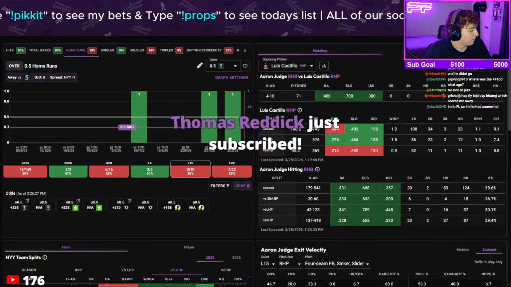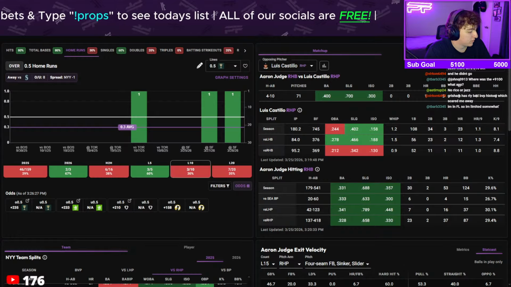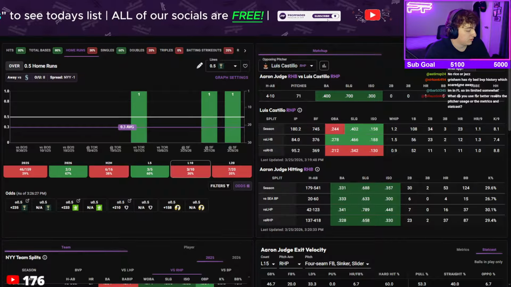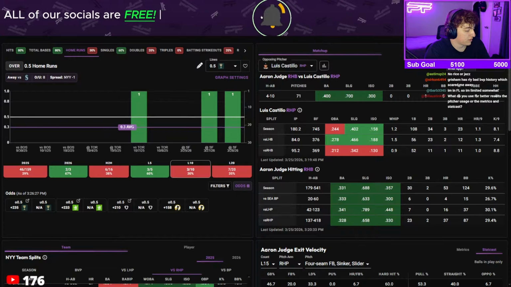Thomas Reddick, appreciate the sub, bro. I'm in Florida, so limited. No Rice or Jazz. What do you use for better results, the pitcher usage or the metrics and StatCast sheet?